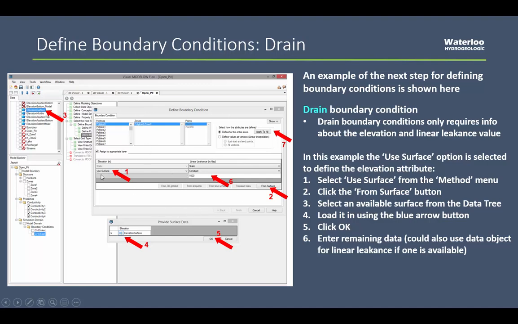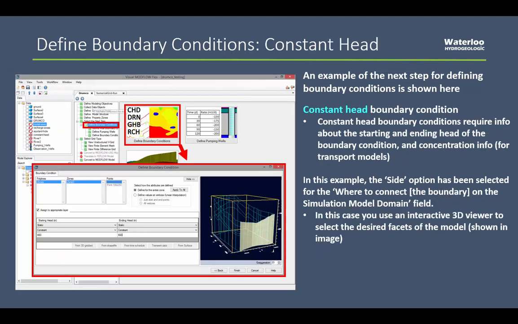We would say, let's use a surface, and then we would click on the From Surface button. We would grab our surface data object, load it in, and then click OK, apply our remaining attribute values, and that would essentially be it. Now it's kind of hard to visualize what's happening here again because there's no drawing tools involved in assigning these boundary conditions. It's all done using data objects.